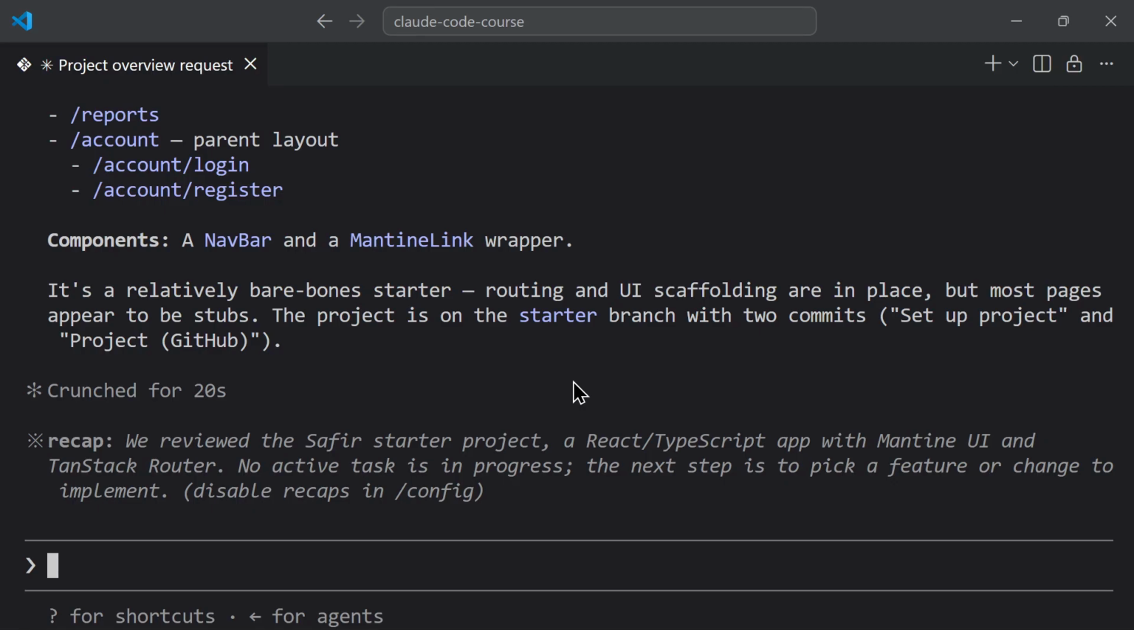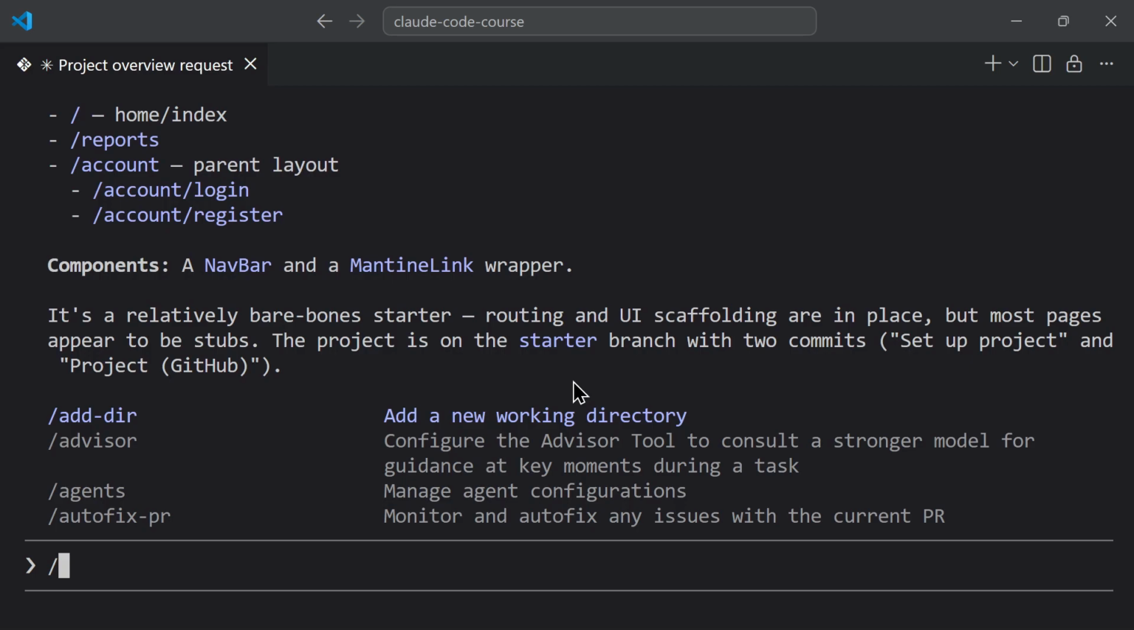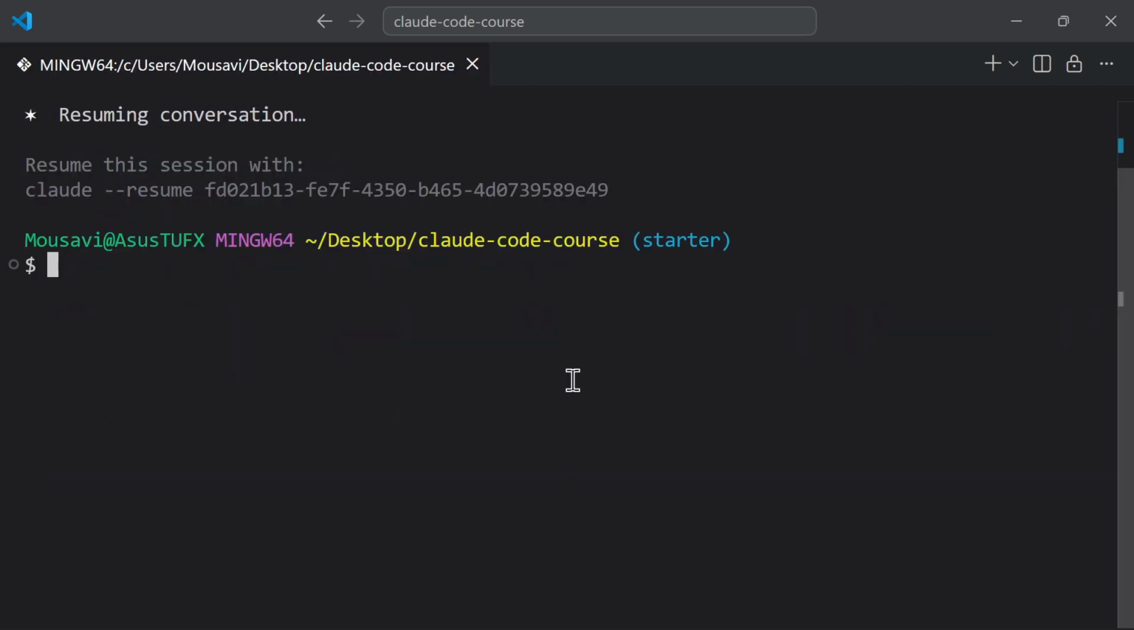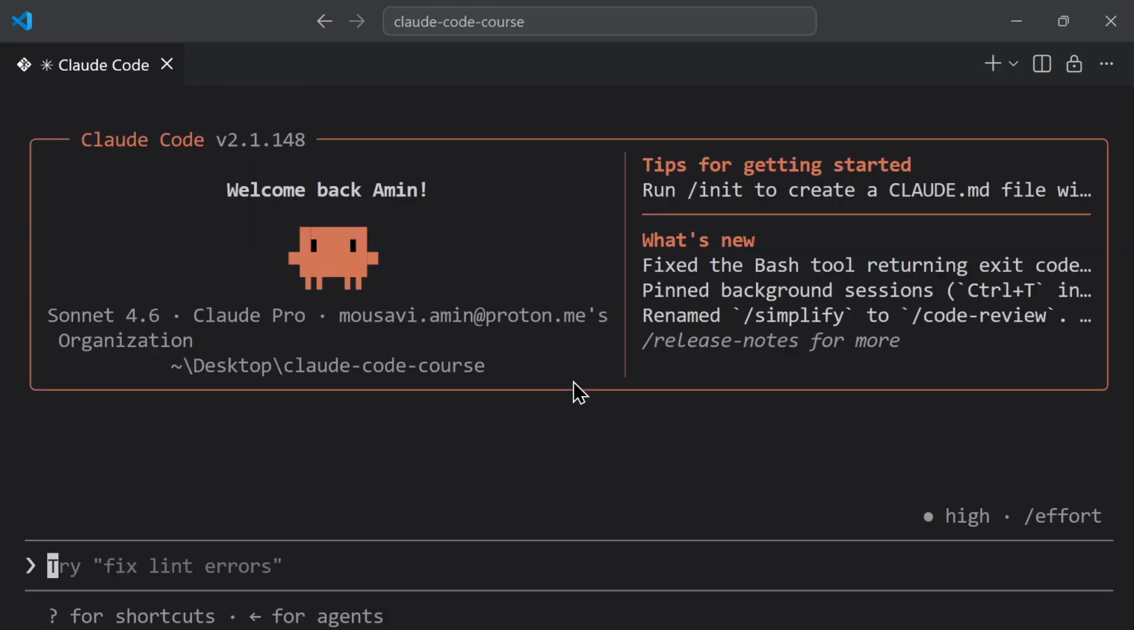So far, we've seen how we can start a session, but at some point we're done and we want to exit the session. To do that, we can simply run the slash command exit. And just like that, we're back in our terminal. Now, to start a new session, we've already seen how we can do that, but let's do it again. So let's run the command claude, and that will start a new session with a clean chat history.